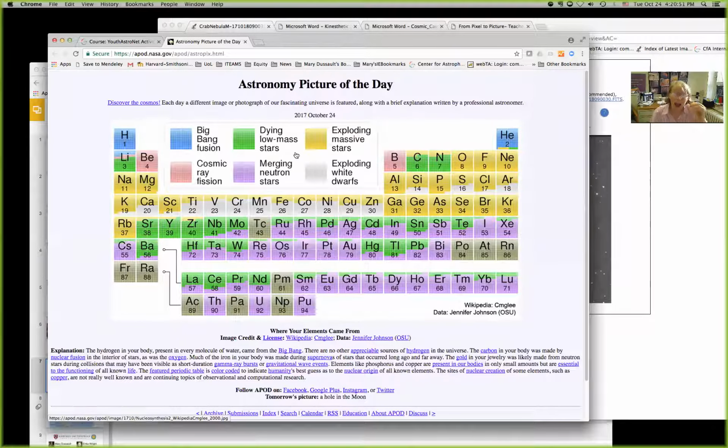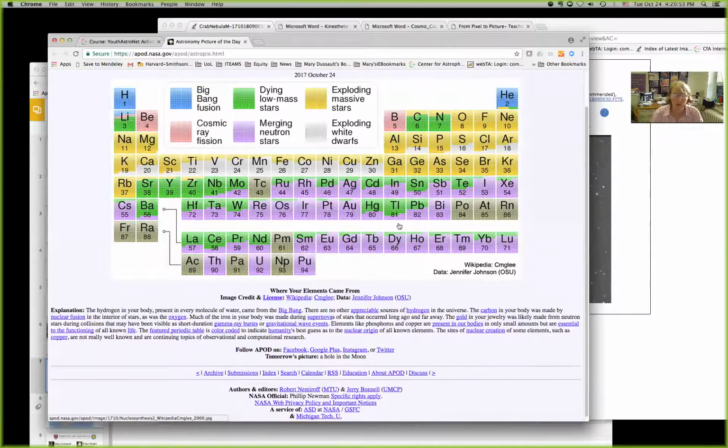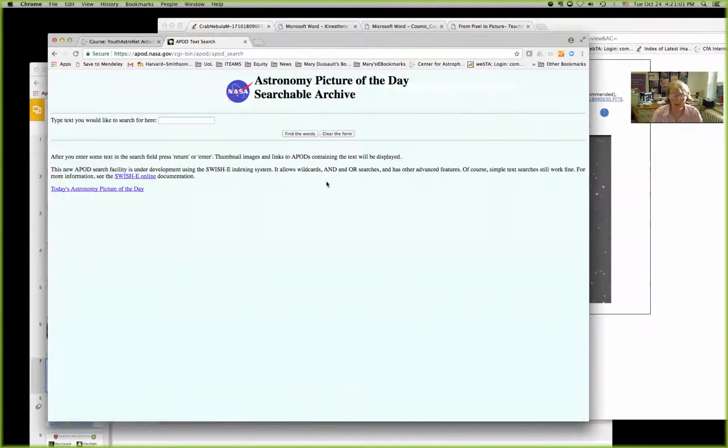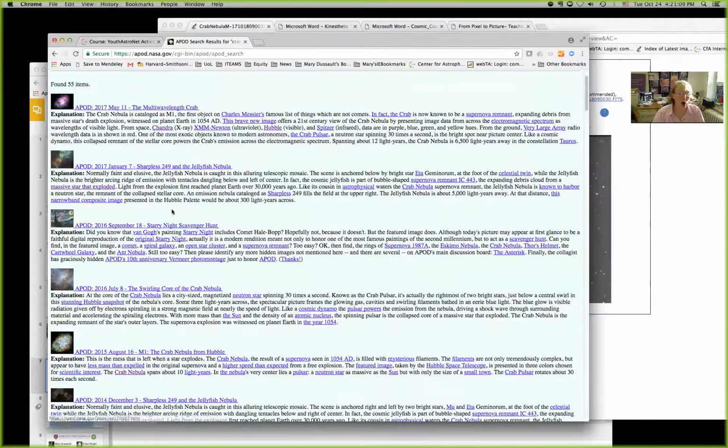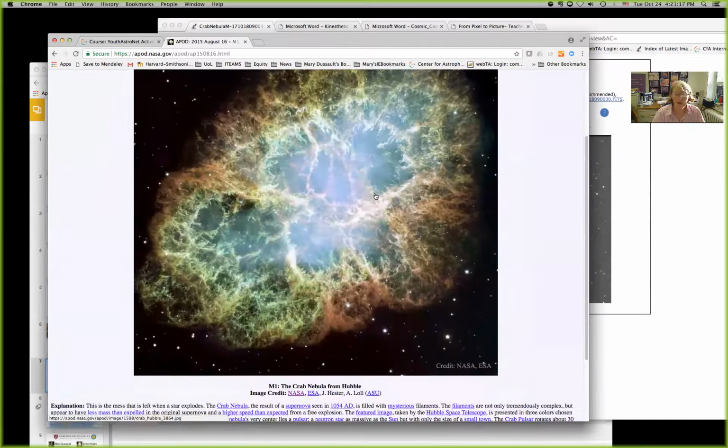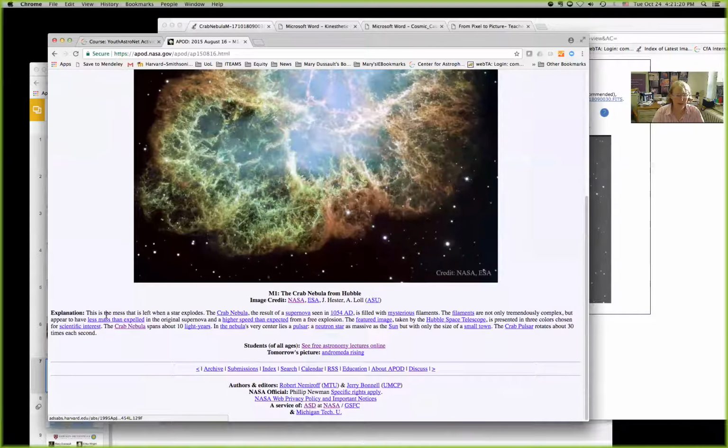But at this website, Astronomy Picture of the Day, you can search down here for any target. And so let's say I wanted to know about the Crab Nebula. I'll type in Crab Nebula, and it gives me all these versions of the Crab Nebula that tell me something about it. So here's a Hubble image of the Crab Nebula.